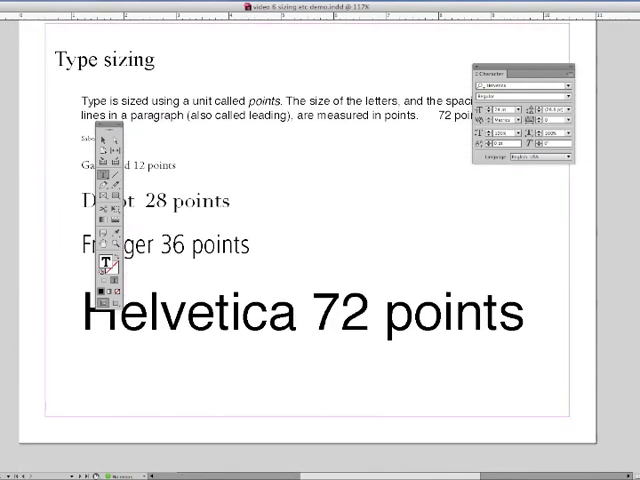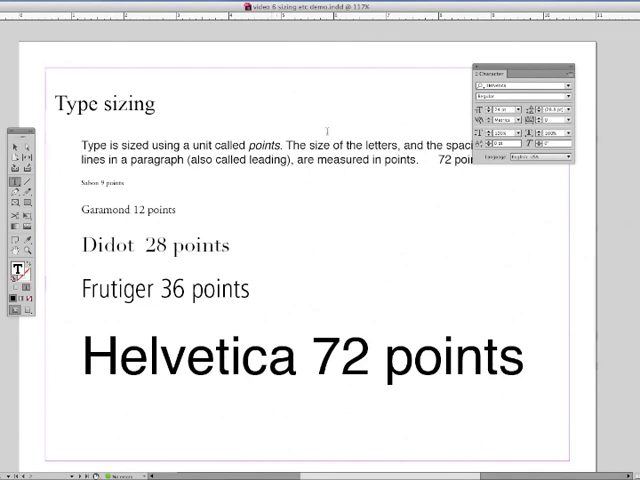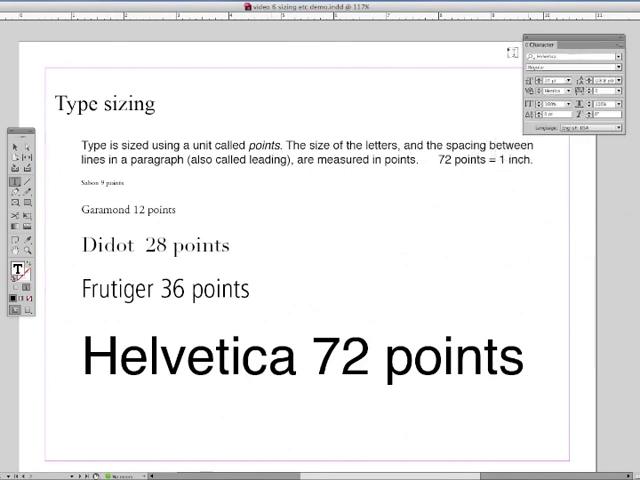Type sizing. Okay, type is sized in a unit called points. The size of the letters and the spacing between lines in a paragraph are measured in this unit of points. 72 points equals 1 inch. So it's quite a small unit here. The name, by the way, for the spacing between lines, it's called line spacing, but it's also more commonly known as the term leading.